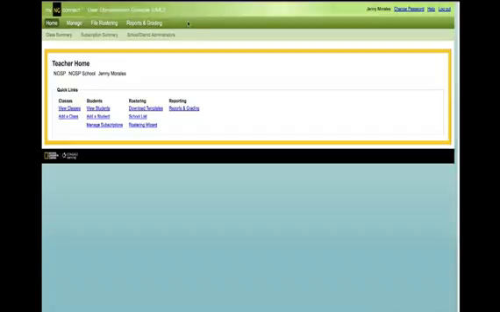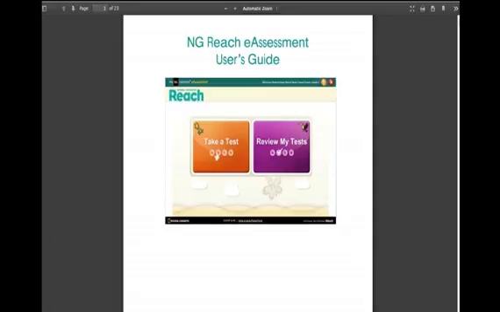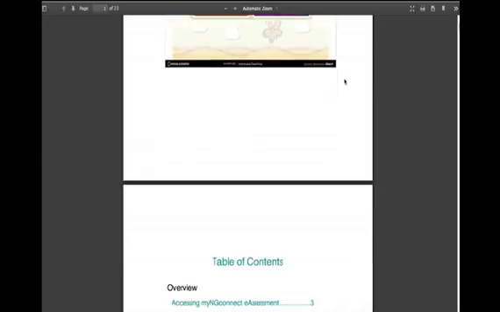Before we leave the home page of the User Management Console, I just want to again remind you that all of your manuals for eAssessment can be found within this Help button. When you click this Help button, it actually will provide you access for the console and all of its documents that could be helpful, as well as those documents that might be helpful specifically for eAssessments.